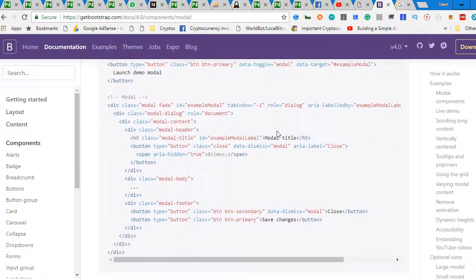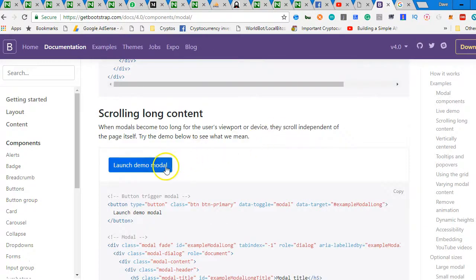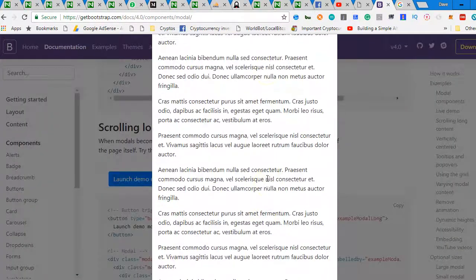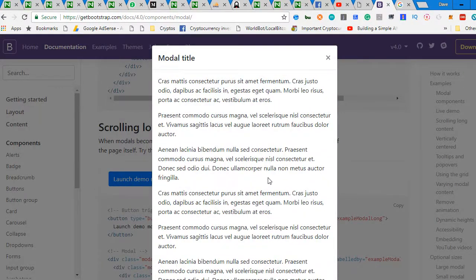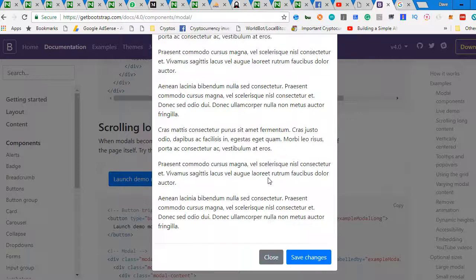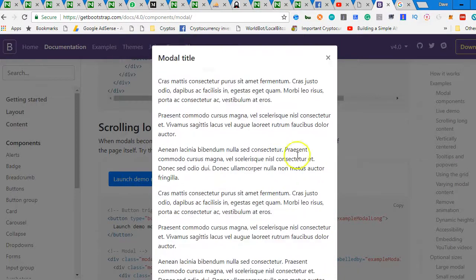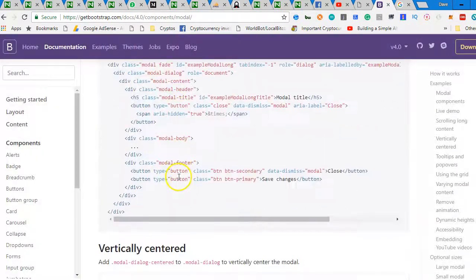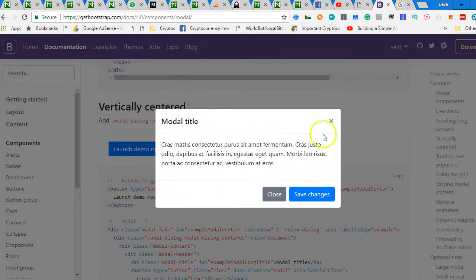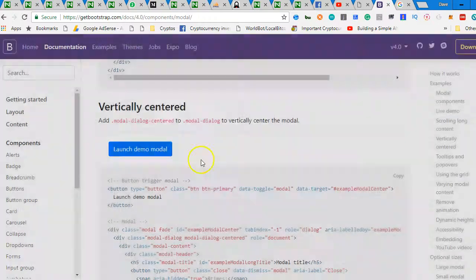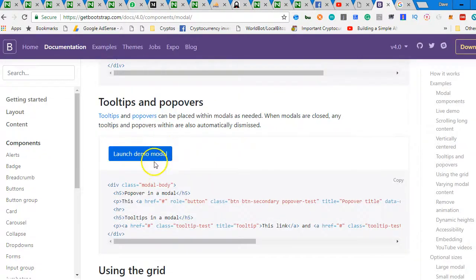Now what we're going to do is to demonstrate how it works. I'm just going to show you through the different types of modals, then I'll show you how it works, because the way it works is just the same. So this one is a long modal, and this one is vertically centered. You see, it's in the center, not at the top. It basically depends on what you're trying to achieve.